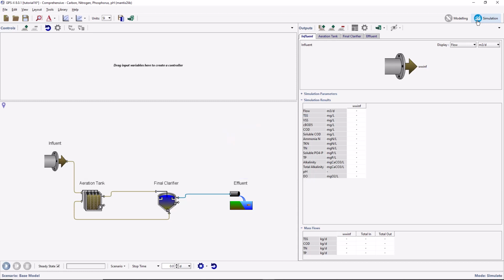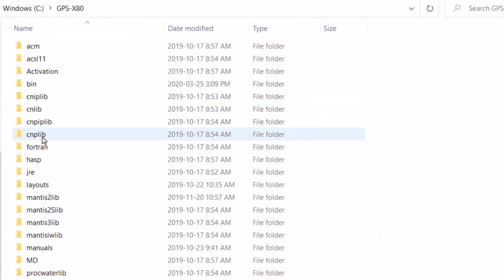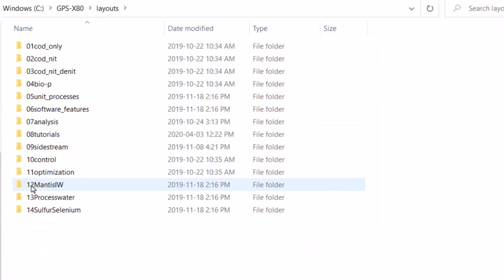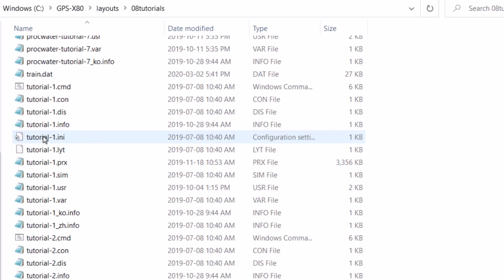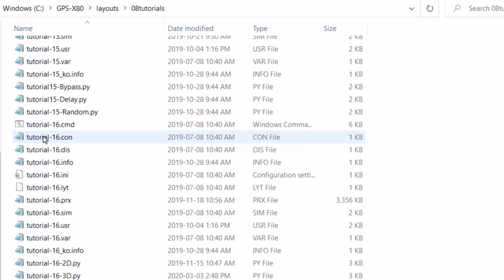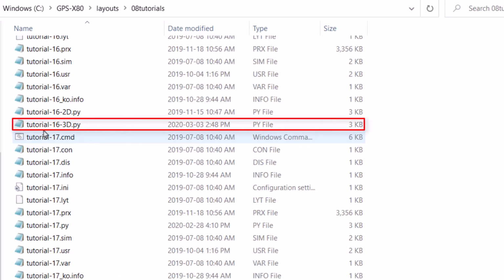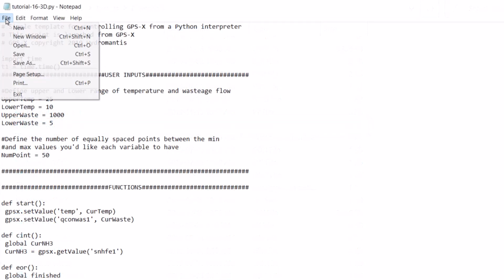A Python script has been included in the GPSX installation for use in this part of the tutorial. To access it, navigate to the GPSX installation on your machine and select Layouts, Tutorials. Open the script titled Tutorial 16 3D. Save the Python script in the current working directory.